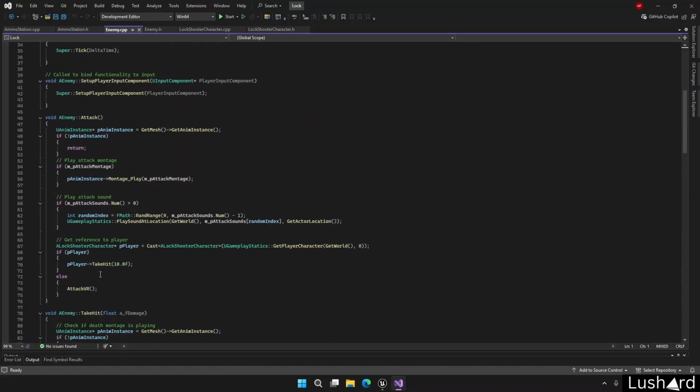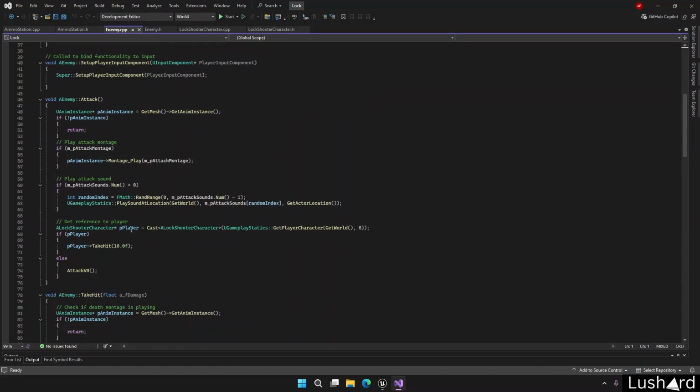So currently, all we do is cast the player to get the reference to the lock shooter character. But since we are using VR, we are not going to find the lock shooter character, since I switched the game mode and I'm using the VR pawn. So what we are supposed to be looking for is the VR pawn. But since it's a blueprints class, we can't access it, at least based on my knowledge of Unreal Engine so far. There's no way for me to access it.